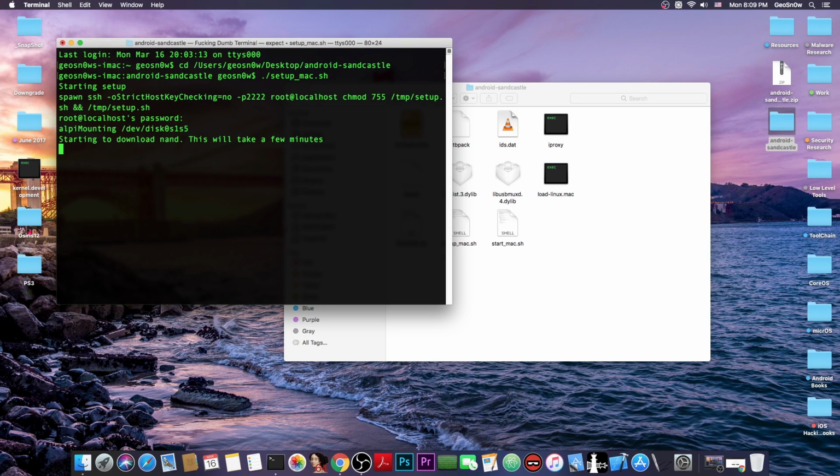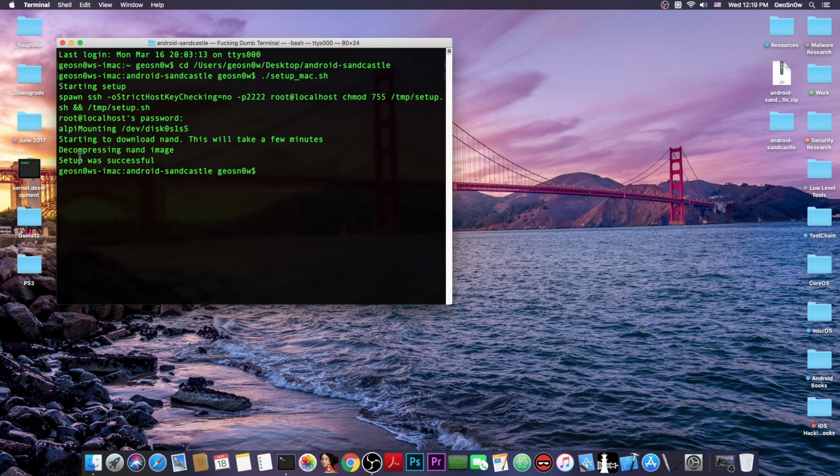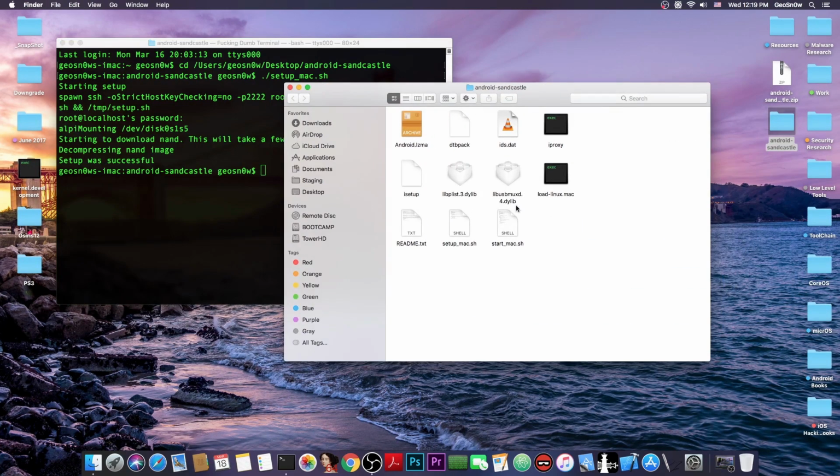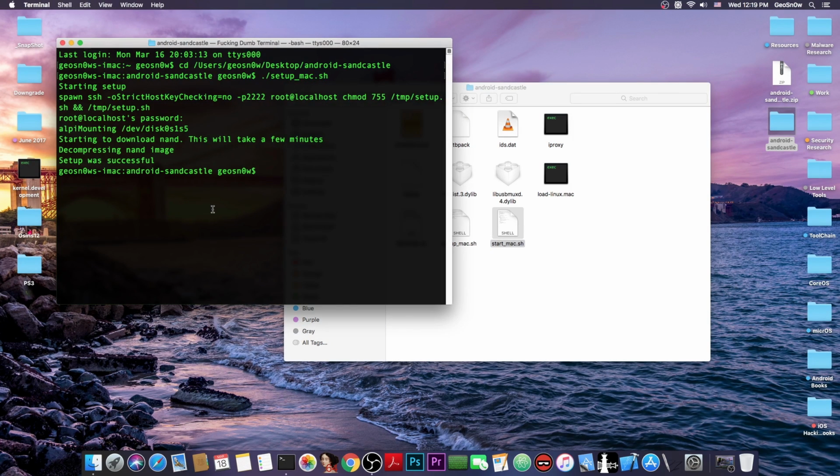Now it says in here starting to download NAND. This will take a few minutes, so we're going to have to wait in here, and once it's completed I'm going to be right back. Alright, so as you can see in here it says that it decompressed the NAND image successfully and the setup was successful. So at this point we have to run the other file, which is this one in here, basically the start mac. But for this one, of course, we have to be in the DFU mode.